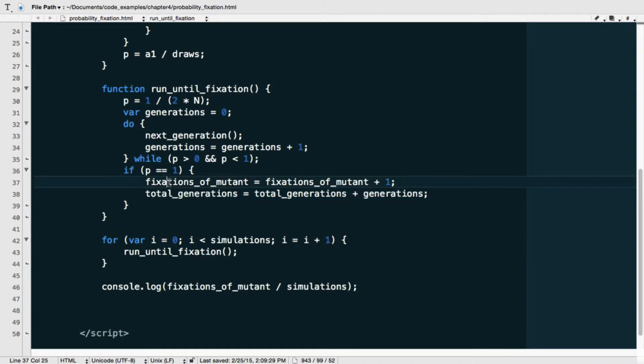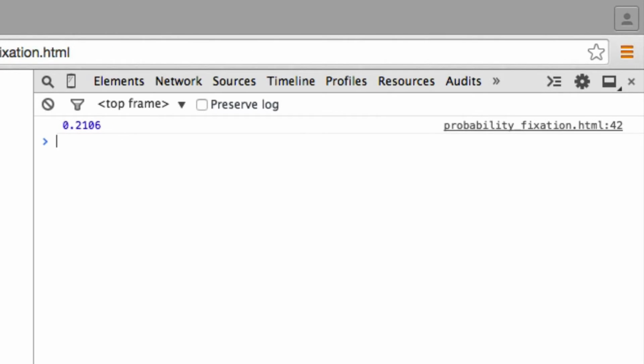How many are those? Well, this counter here, fixations of mutant, gives us exactly that answer. So what I'm going to output down here is simply the total number of generations, total generations divided by this fixations of mutant, which is the counter of the number of simulations. And now if I save that, and go back to my browser and reload this, then you can see the answer here is 418, 439, 360, and so on.